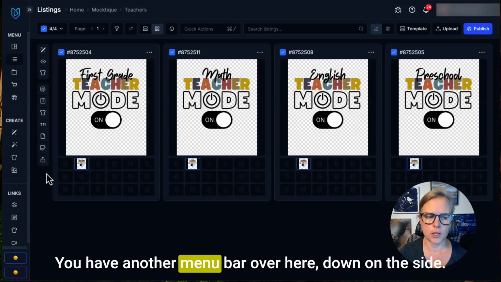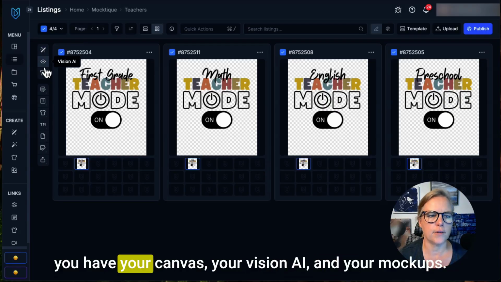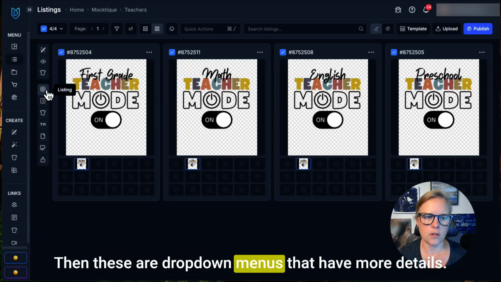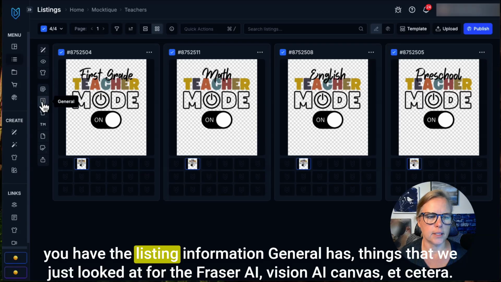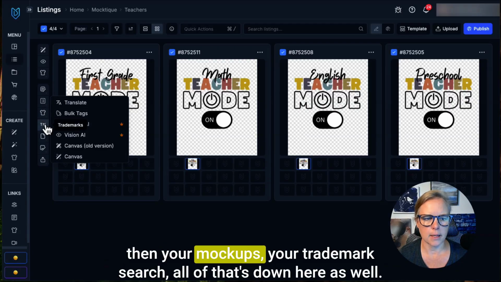You have another menu bar over here down on the side. These are your top used ones. You have your Canvas, your Vision AI, and your mockups. Then these are drop-down menus that have more details. You have the listing information. General has things that we just looked at for the Fraser AI, Vision AI, Canvas, etc. Then your mockups, your trademark search, all of that's down here as well.